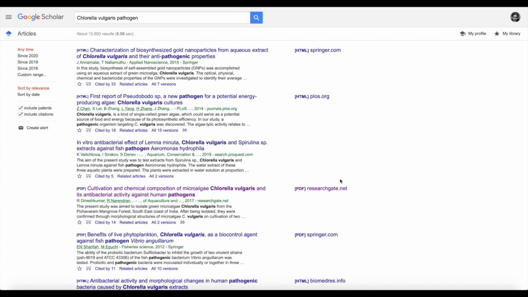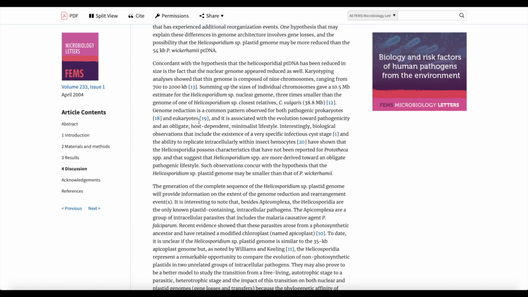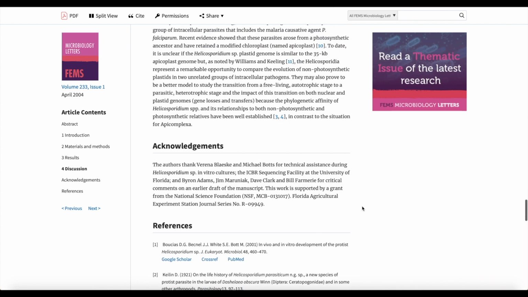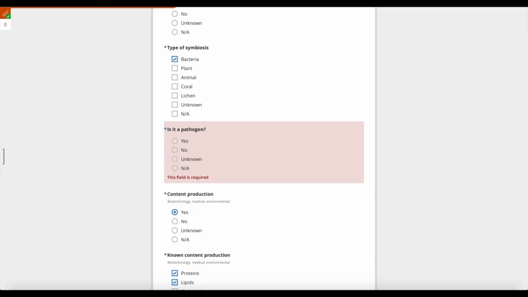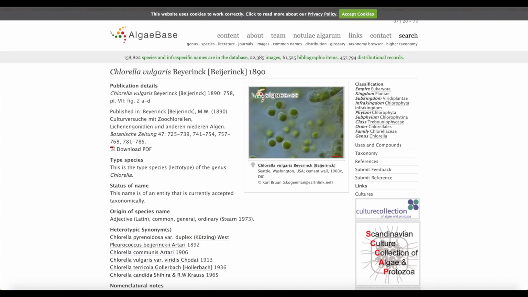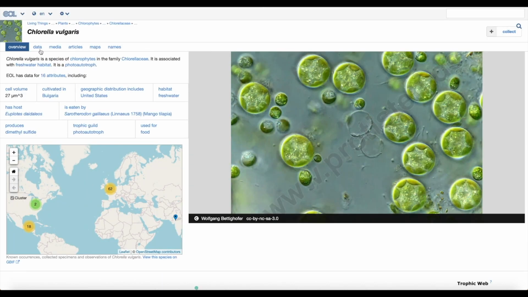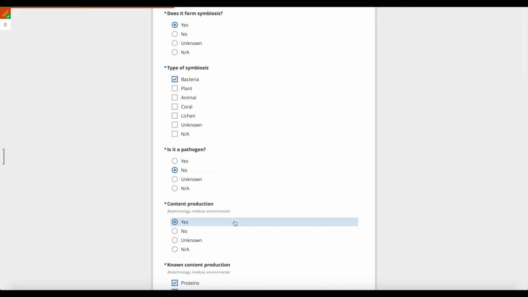Okay, so let's see. I'm going to take a quick read, try to find more information. I went through a bunch of the Google Scholar links and read through some of the articles, and I was able to confirm that our microalgae is not a pathogen. If you go back to Encyclopedia of Life, you'll see that it doesn't state that it is a pathogen to another organism. Rather, it shows that it has a host and it's eaten. So, just more validation that we got.